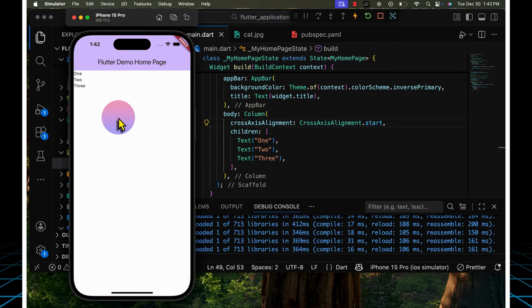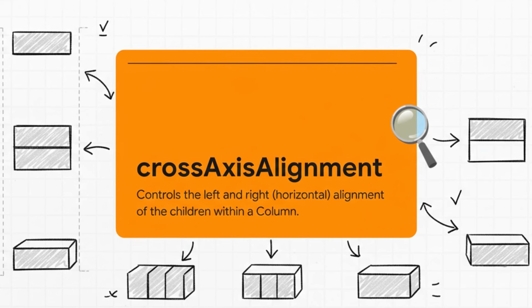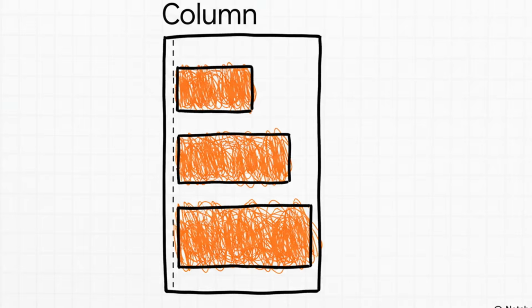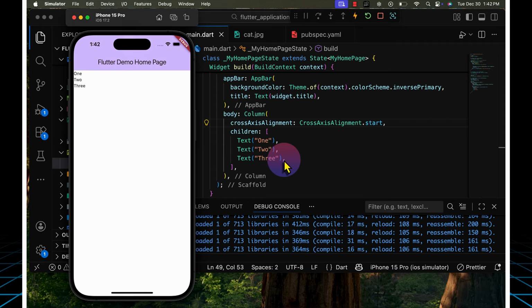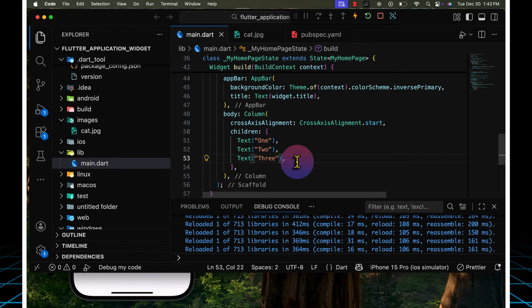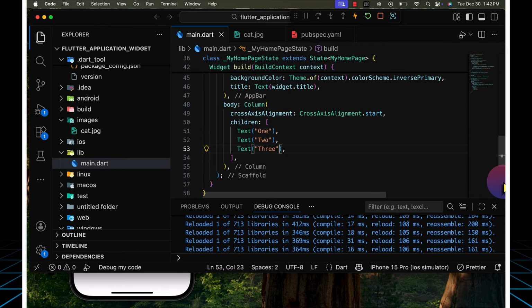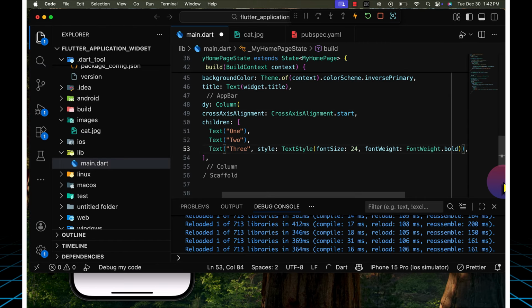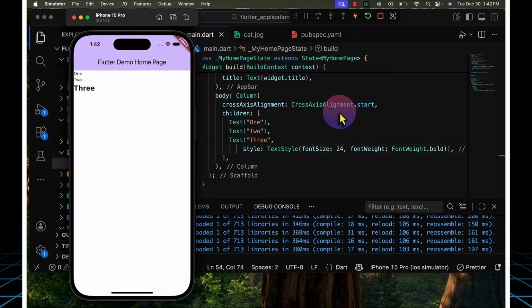Next, we are going to study cross-axis alignment. In a column, the cross-axis is horizontal, so cross-axis alignment controls the left and right alignment of the children. By default, cross-axis alignment is set to start. Now, to clearly understand the difference, I will change the style of the third text widget. I'll set its font size to 24 and make the font weight bold.